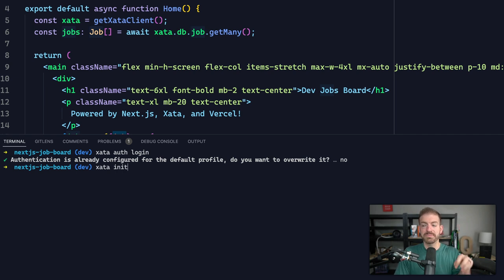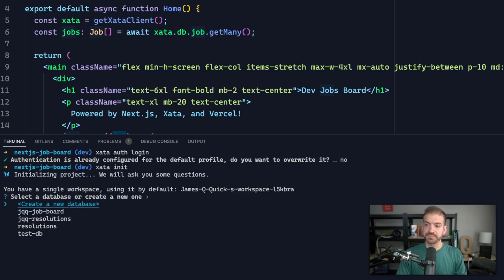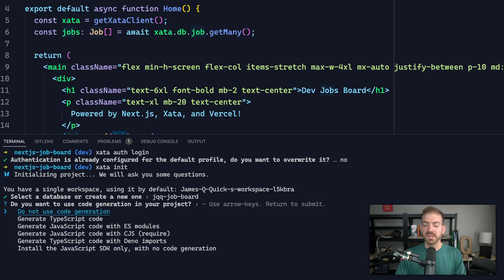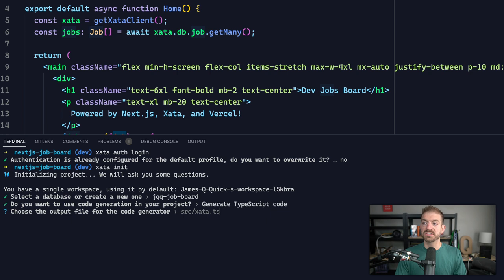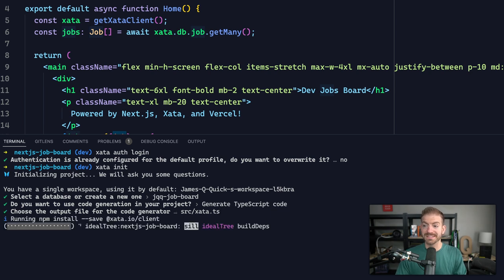This is going to connect this project to the Xata database that I've already created. So in this case, it's asking which database do we want. I'm going to choose the JQQ job board. I want this to generate TypeScript code. This is one of the beautiful things about the TypeScript SDK, or the package that Xata has. The code generation is absolutely fantastic. So let's do that. We can put it inside of src/xata.